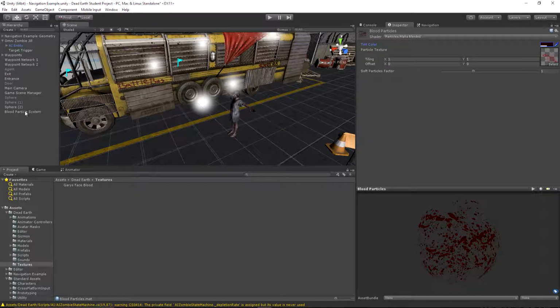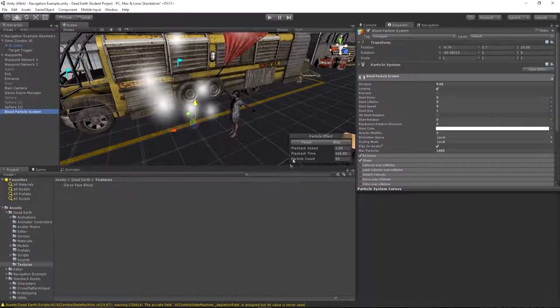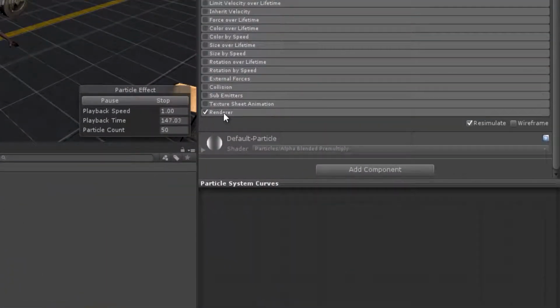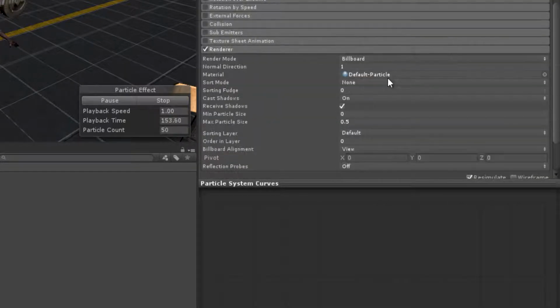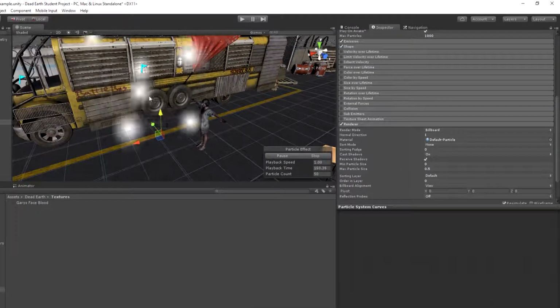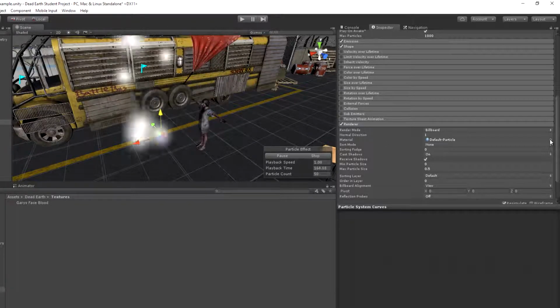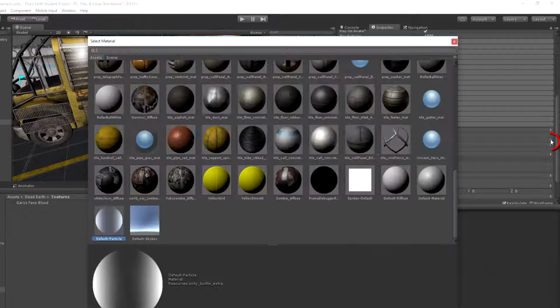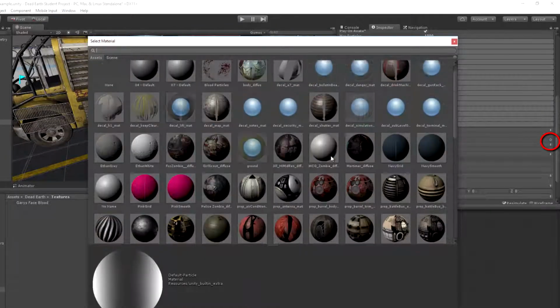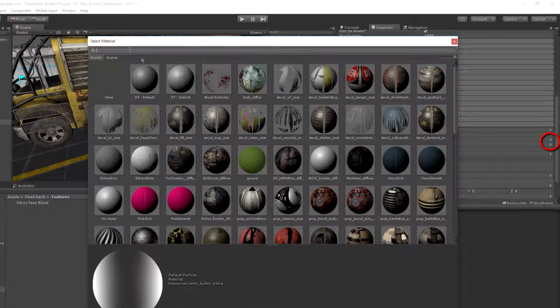So going back to my particle system now, I'm going to select it in the hierarchy and scroll down to its renderer component. Let's open that up, because that's where we get to tell it what material it should use for each of our particles. At the moment it's using the default particle material, which is this great big white ball here. We don't want that. We want to click on the material picker. That's going to bring up all the materials in our project. Oh, there it is at the top.